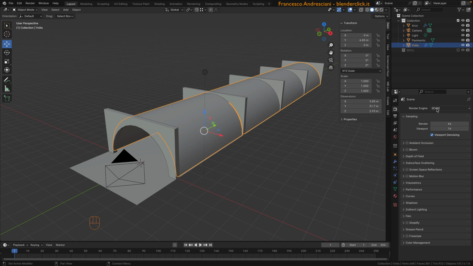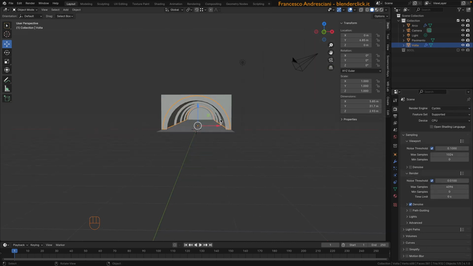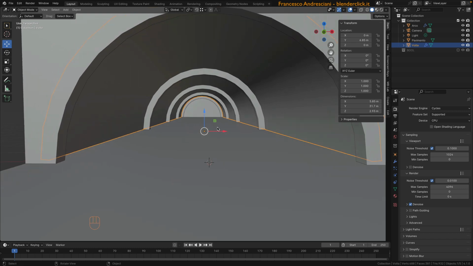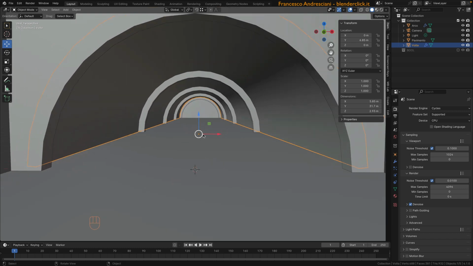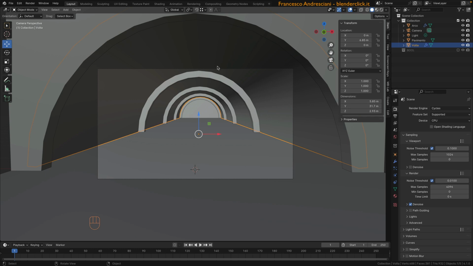I remind you to use Cycles as your rendering engine. So let's go and set the viewpoint that we would like to frame with the camera. And to ask Blender to make the camera frame this view, we have the keyboard shortcut Ctrl plus Alt plus 0 on the keypad. In doing so, you see this rectangle was formed.